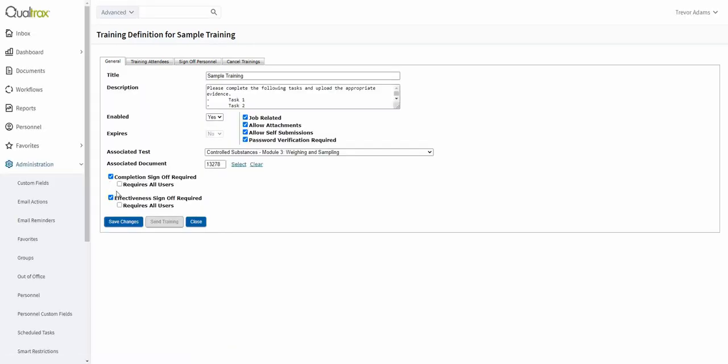If you use either one of these, you can also choose the option that says Requires All Users. If either one of these sign-offs are assigned to a group and you select Requires All Users, that means everyone in that group must sign off to satisfy the requirement. If you do not select Requires All Users and you assign one of these sign-offs to a group, it will only require one of the users from the group to satisfy the sign-off requirement. Always be sure to save your changes before moving on.